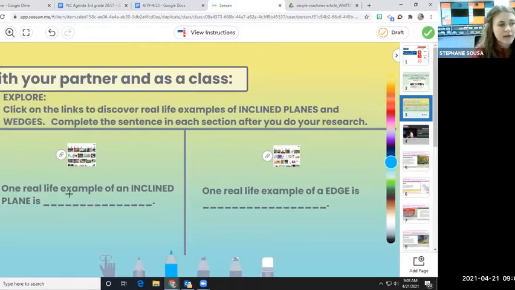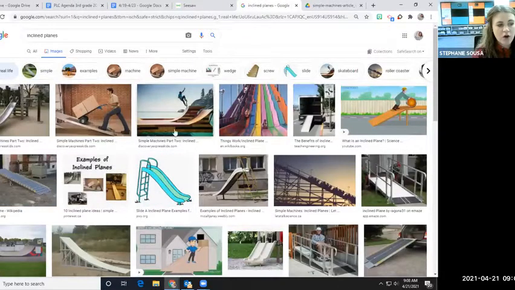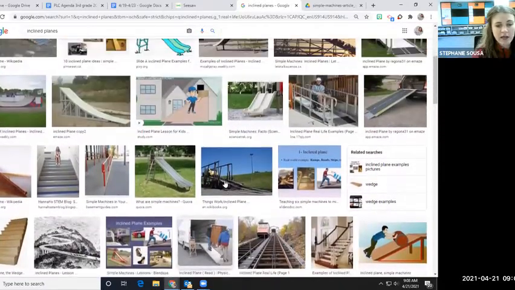On slide 3, there is a link over here for inclined planes. It says, click the link to discover real-life examples of inclined planes and wedges. Complete the sentence in each section after you do your research. I'm going to pop you into a breakout room, and I want you to click on this link for inclined planes. When you click on it, it will open up a Google Images search of all the inclined planes that you can see in our everyday lives.